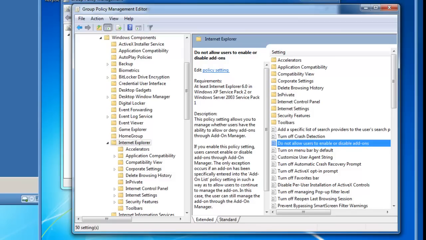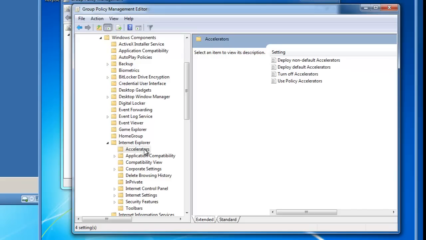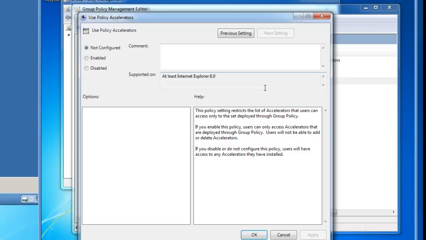So the next thing I want to do is go to the accelerators folder. And in the accelerators folder, we want to double click the use policy accelerators policy. And if we double click this, use policy accelerators, yes or no? Well, yes, we want to use them, but there's a caveat to this one. If you enable this policy, users can only access accelerators that are deployed through group policy. Users will not be able to add or delete accelerators. So I want to enable this, use policy accelerators, yes, but by turning this policy on, users can only add the accelerators that I've deployed using group policy objects.